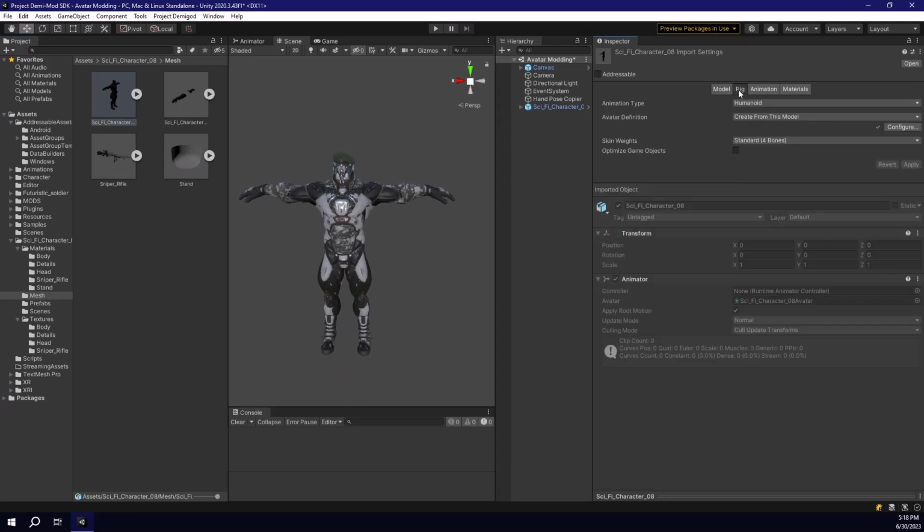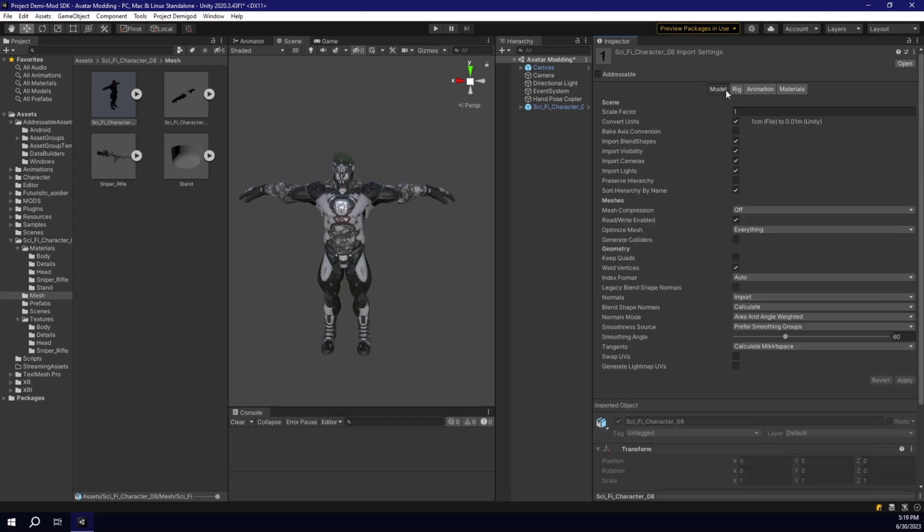First up, you want to go to Rig and make sure that this is set to Humanoid. If it's set to Generic, then set it to Humanoid, and then go down here and hit Apply. Then go to Model and make sure that Read/Write Enabled has been checked, and then hit Apply again.